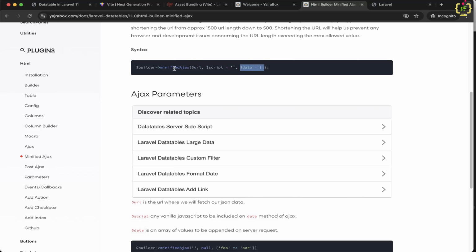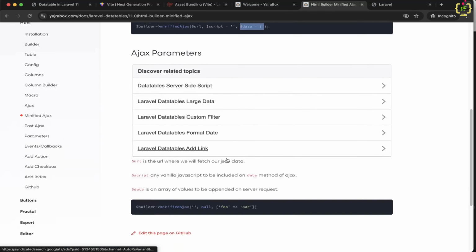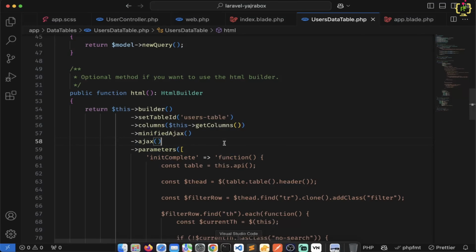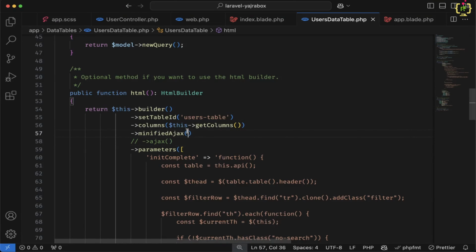So if we are using this minified ajax function, we will have to keep these 2 parameters empty, and in the third parameter we will pass the set of data. So I will follow this approach here. This has given the example. Okay, so I will come to this minified ajax first. I will comment out this ajax function.